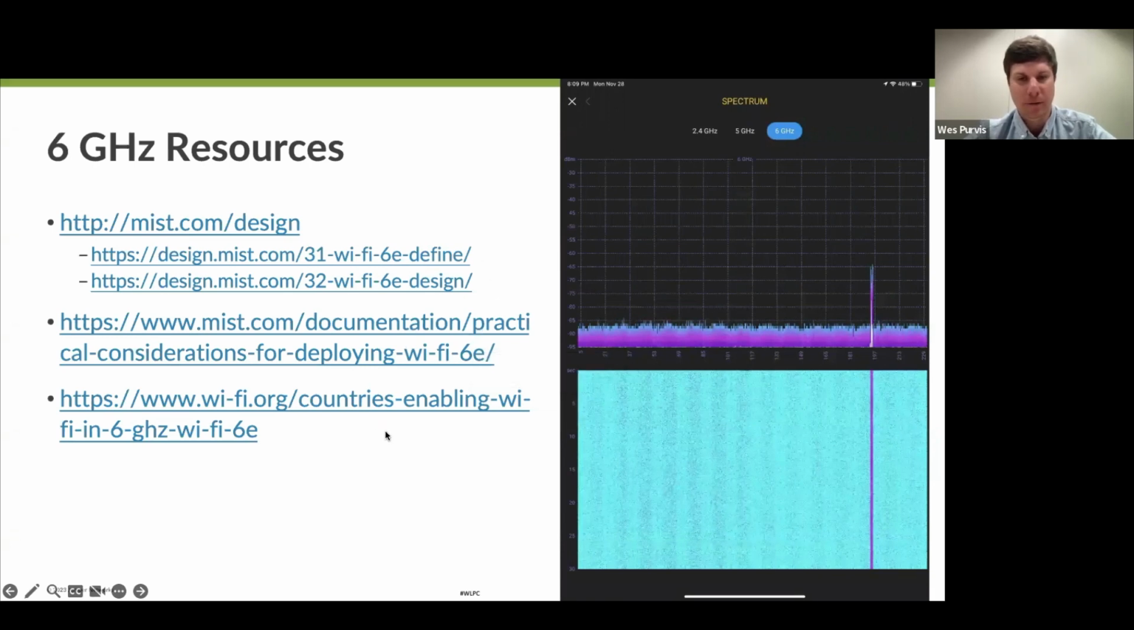And then for those of you worldwide, there's a Wi-Fi Alliance link resource, which does a good job of cataloging which countries have enabled 6 gig. When they enable it, it usually includes a link to the regulatory brief.